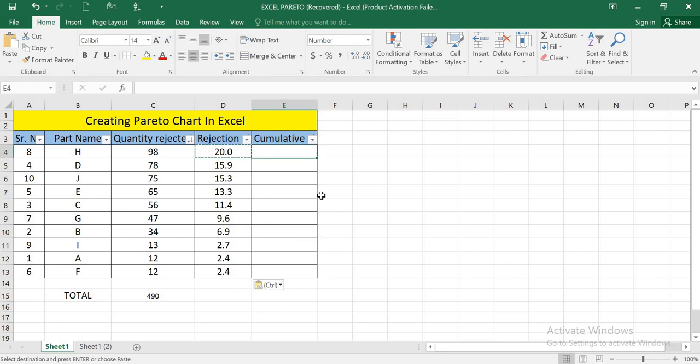Now we have to calculate a cumulative percentage for each defect, like for each defect calculating how much percentage of rejections. Say equal to, select the first cell, press enter, then again say equal to, select the second cell plus the top cell, then again equal to, select the third cell plus the top cell. Like this you have to keep on adding the cells. As a shortcut, press Ctrl D and you will get all the values. Okay, your Excel table is prepared.